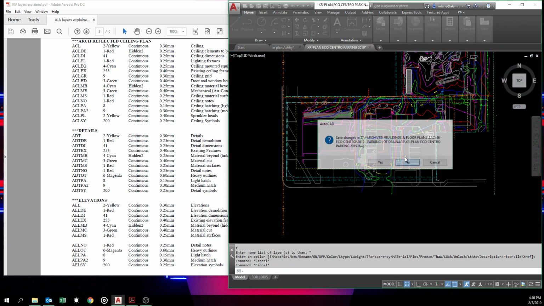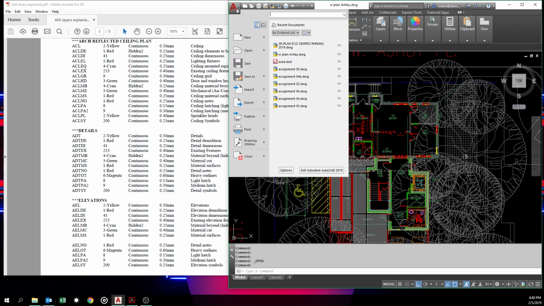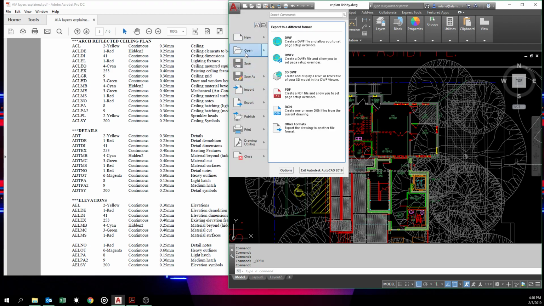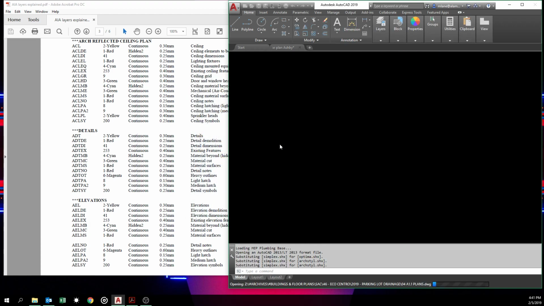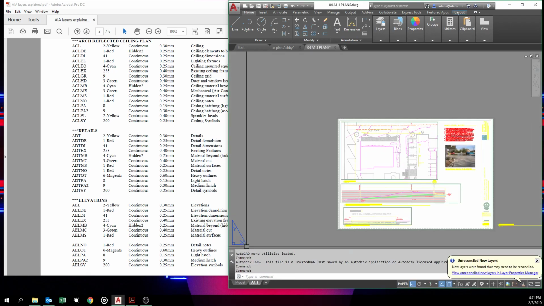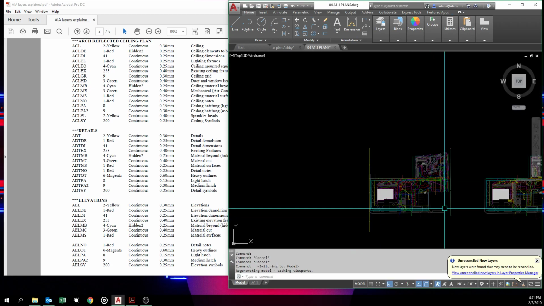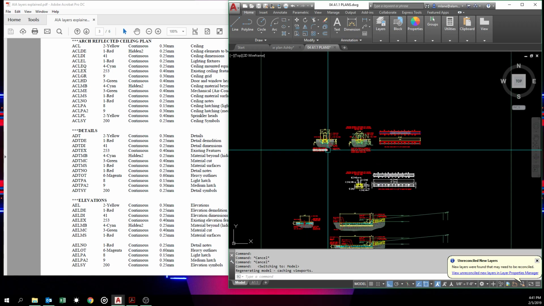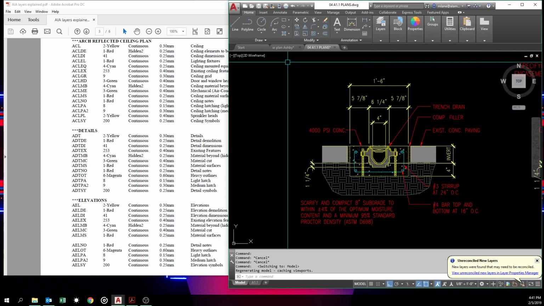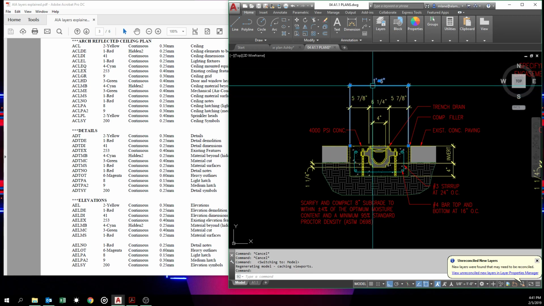There's a detail somewhere with that drawing. Open. Let's go to that plan sheet. Yeah, here's some details. All right. In this case, if we click on it, that's actually ADTDI.